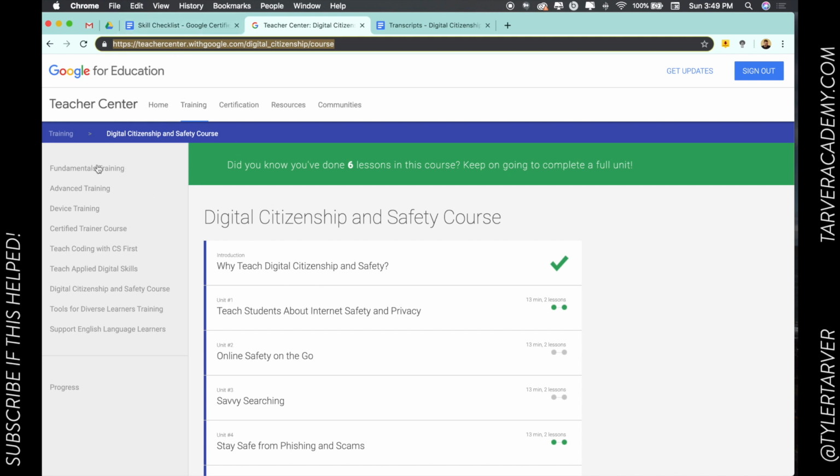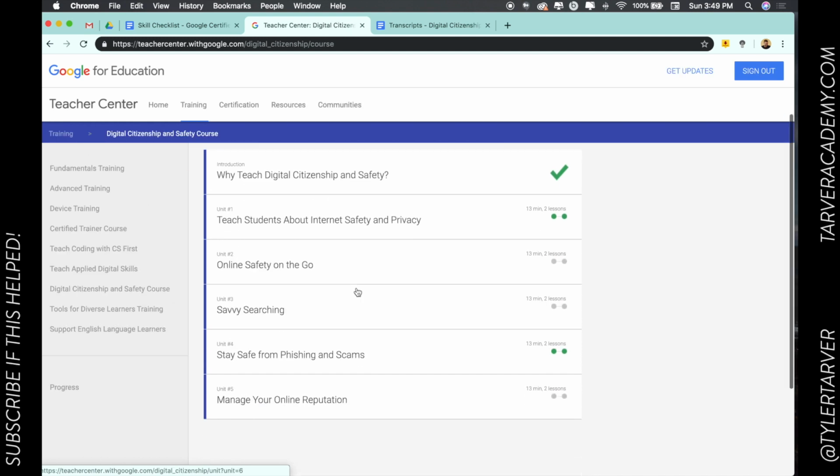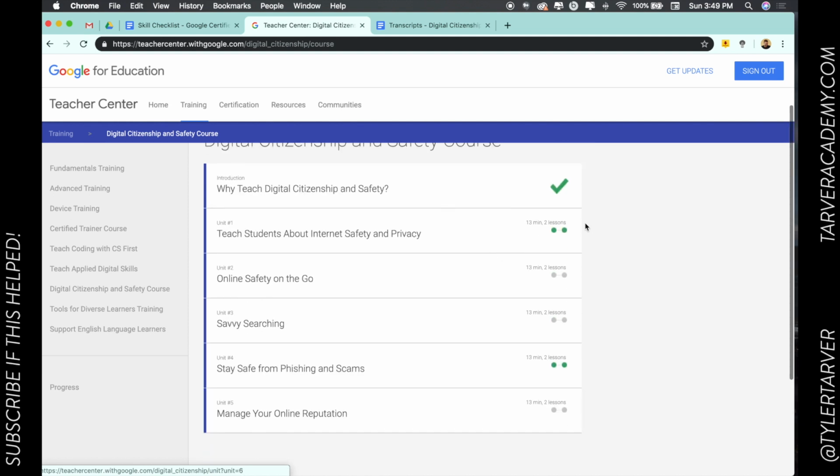It's really good. They break it up into fundamentals, advanced device. Forget all that. Right here, digital citizenship and safety course. That's the one we're talking about. Those are other trainings they have. But you can go through the course. It's got 6 sections and shows you exactly how long. You could probably go through this in like a day, maybe 2 with your class if you only have them for one period. If you've got them all day, you can work through it even quicker. It's got little quizzes, videos.